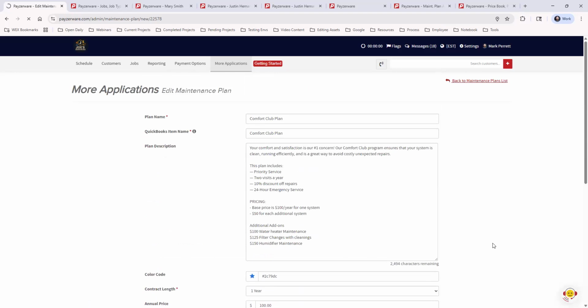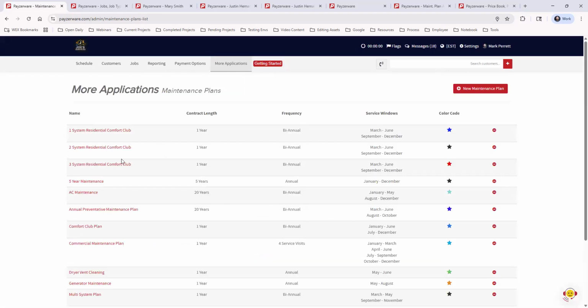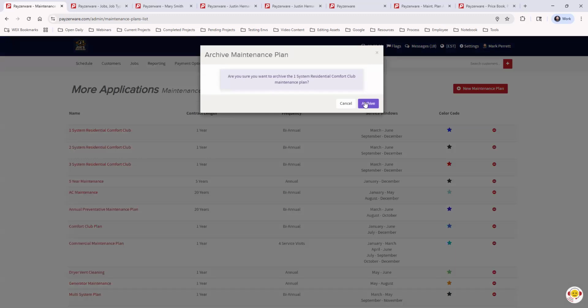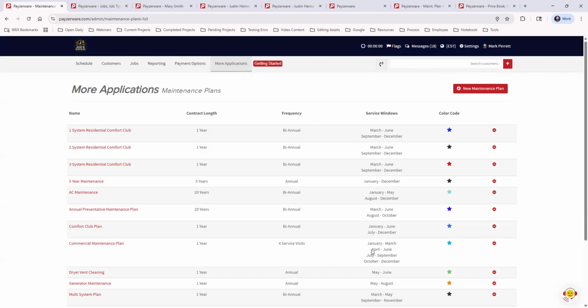That will then save that plan in your list here. And when you go to add it, it will be available. From here, you can see at a glance the contract length, the frequency, the service windows, color code. And if you want to delete a plan, you can just hit the minus sign here and archive the plan. Archiving it will remove it from this list. It won't be available anymore to choose for new customers, but it will maintain the historical record of anyone who has signed up on that plan in the past.